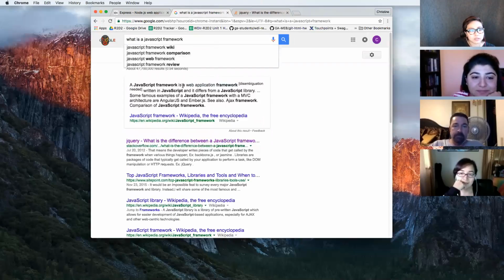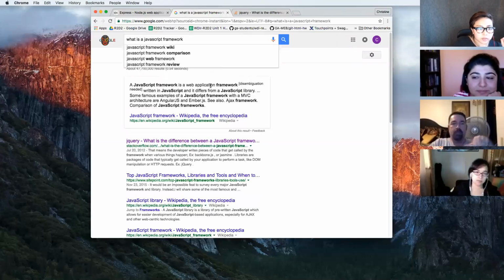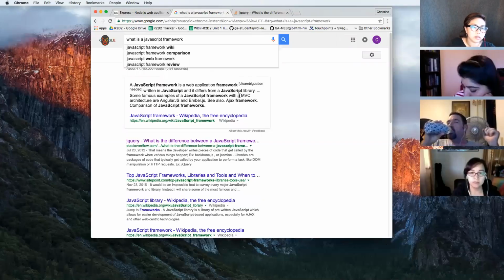But a JavaScript framework is a web application framework written in JavaScript, and it differs from a JavaScript library. Some famous examples of a JavaScript framework with an MVC architecture, again another buzzword, are AngularJS, which is what we're going to be using, and Ember.js. Also Ajax framework, whatever, all these things. But again, Express is one of many frameworks available for Node. And it uses this MVC thing.